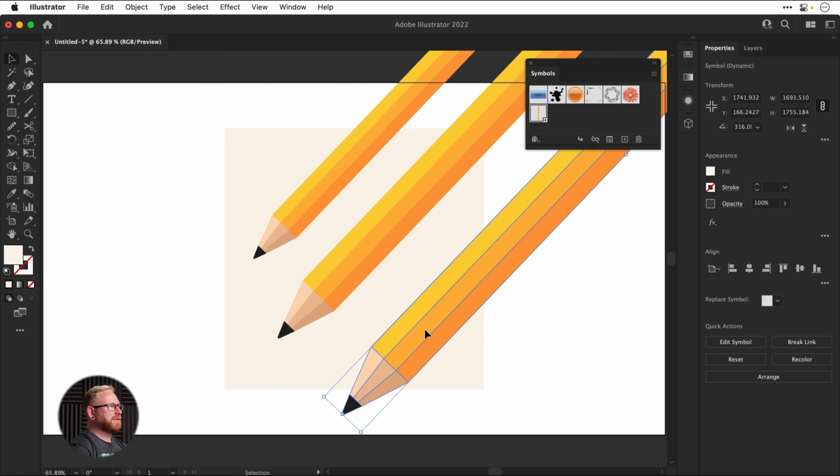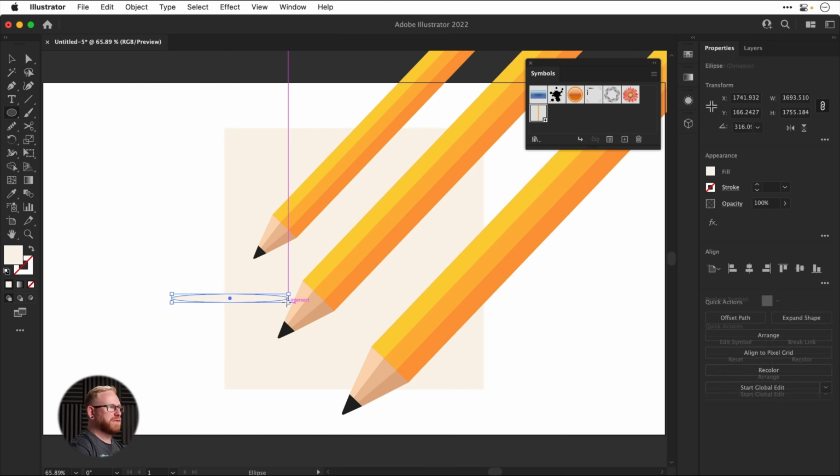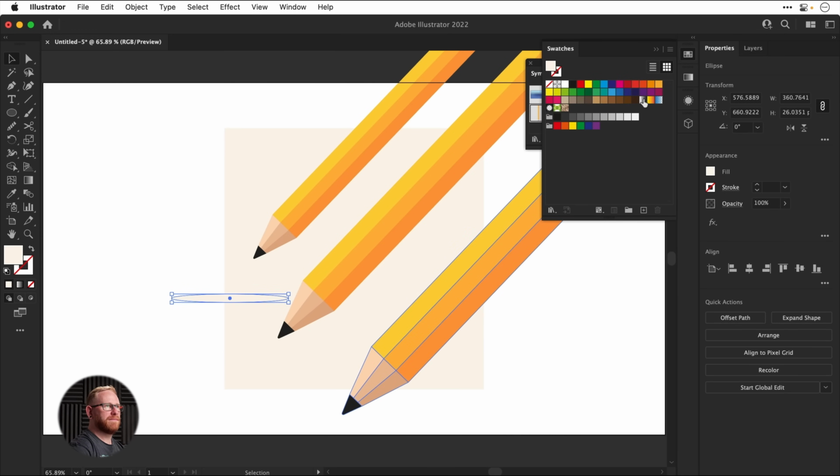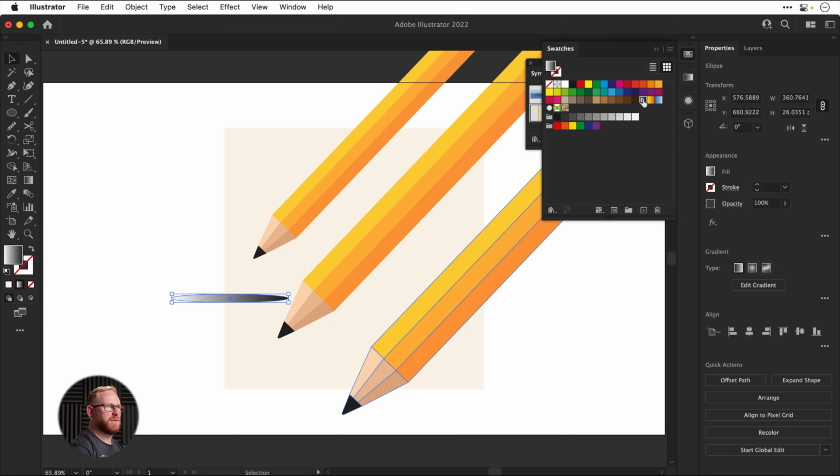But there's one thing I should have done first, and that's adding a shadow. So let's go and grab the ellipse tool. We'll just drag out some sort of shadow-esque shape. From the swatches panel, add the default black to white gradient.